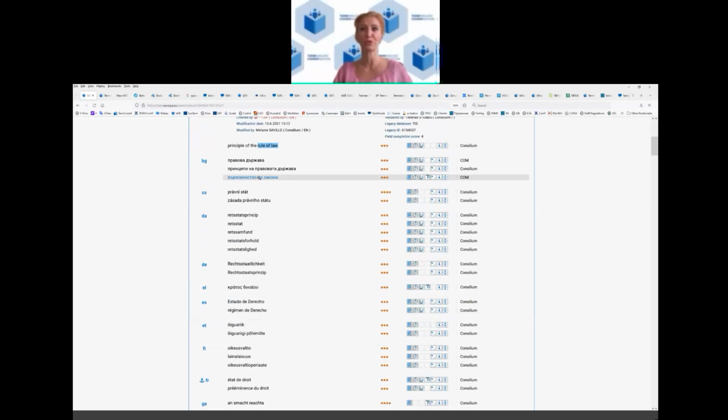And this is so because they are not exact synonyms. The primacy of law is a principle of rule of law, so it's stricter. This is the concept, rule of law, and primacy of law is a part of it, let's say. But it is a term that's used by the Council of Europe. And if we go to additional information and the term notes, we can read that these are not exact synonyms. So these notes are quite important.